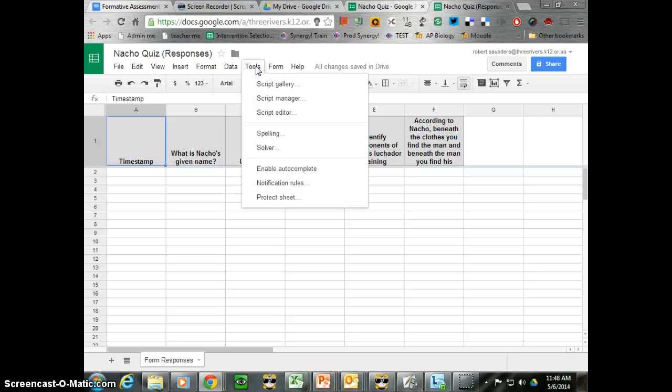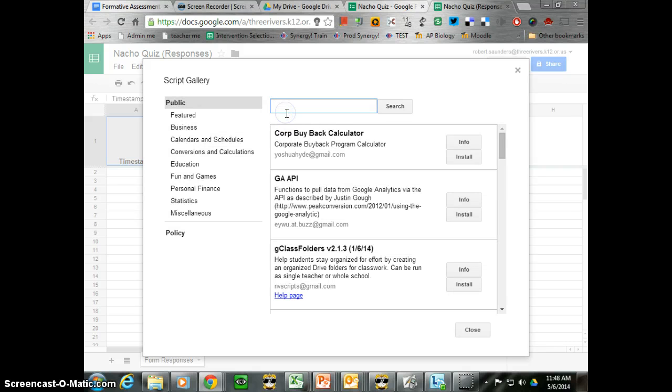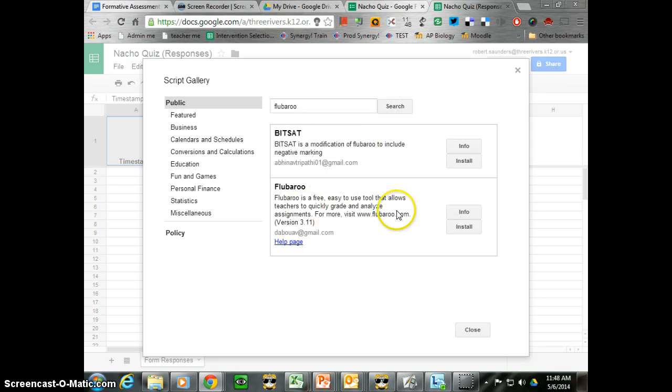And here I'm going to go over into Tools. And then I'm going to click on Script Gallery. In the search window, I'm going to type Flubaroo, hit search. And now I'm going to install the script that will do some really cool things. So I'm going to click Install. Takes a minute to install.